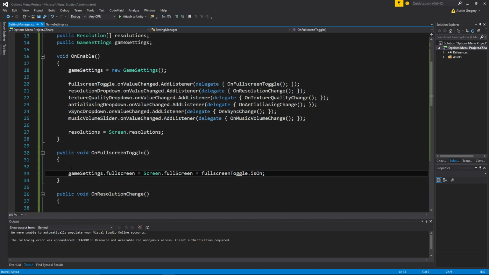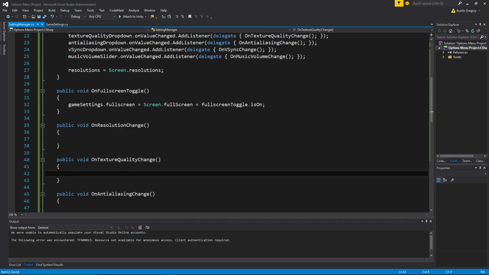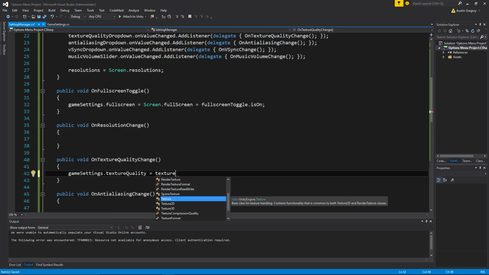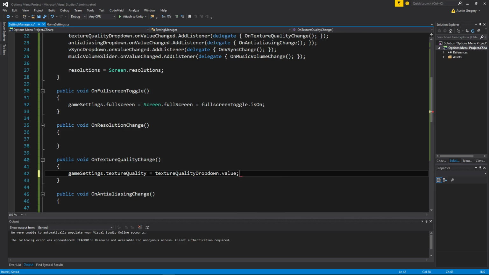And that's how we're going to handle most of these, except a couple of them will require some calculations and stuff. Let's jump on down to texture quality change. Let's say gameSettings.textureQuality is equal to the texture quality drop down dot value, right? So the value is going to be 0, 1, or 2, and texture quality is looking for an integer that is 0, 1, or 2. 0 being low quality, 1 being medium quality, and 2 being high quality. But also, this is not setting the quality settings. It is just adding it to our game settings.